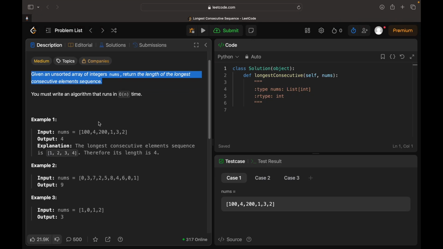What that means is, let's say nums is 100, 4, 200, 1, 3 and 2. The output here is 4. How? The longest consecutive element sequence is 1, 2, 3, 4, because 1 is present here, 3 is present, 2 is present and 4 is also present. So the longest consecutive sequence is 4.